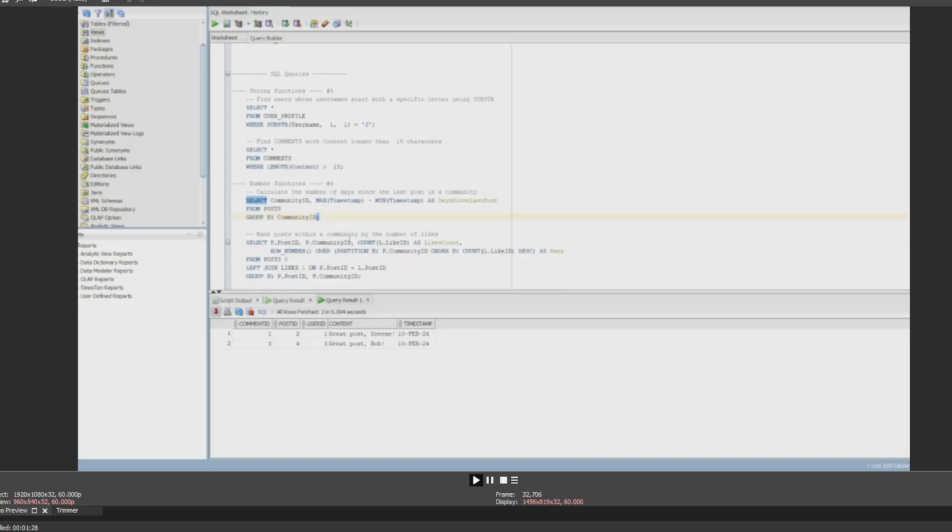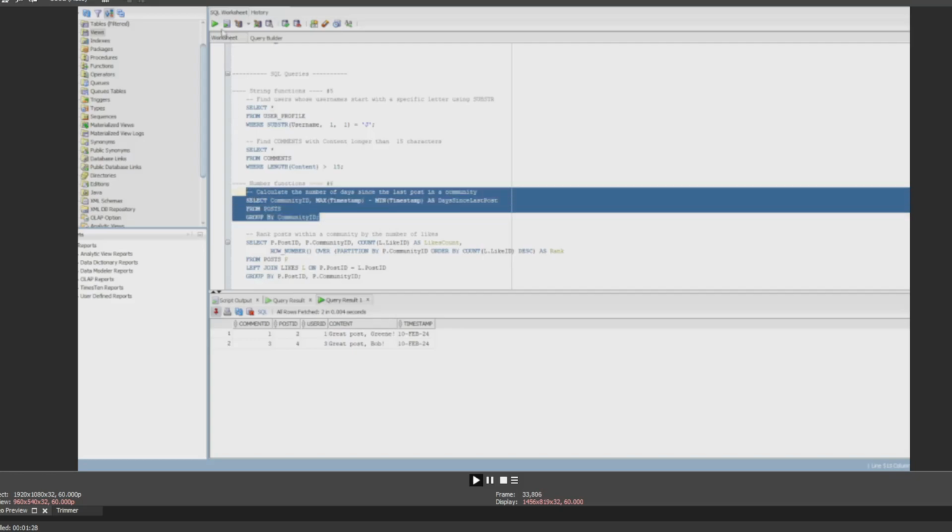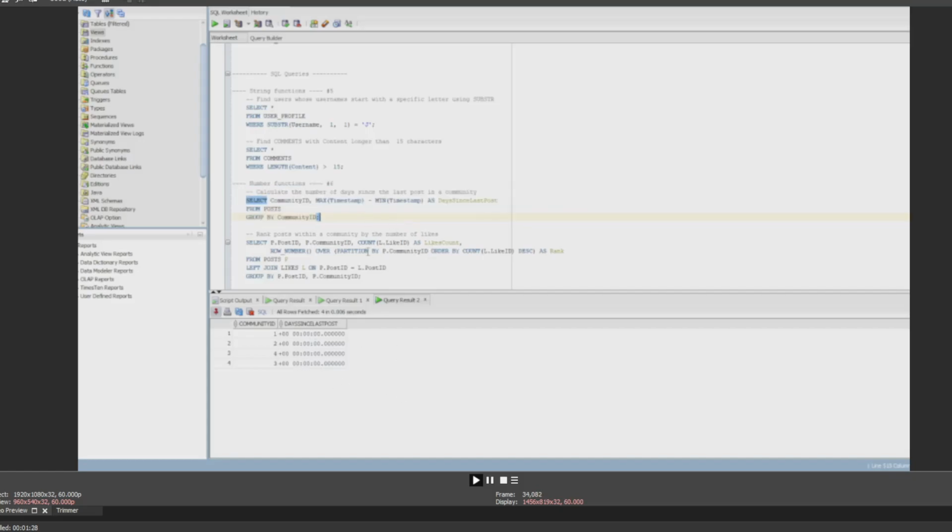And for item number 6, we need a number function. And here will be my number function, which calculates the number of days since the last post in the community. This is also for administrative purposes, which can track if a community is fairly active or not. As these are all sample data communities, there's not going to be much, but you can see that days since last post, the time would be there.